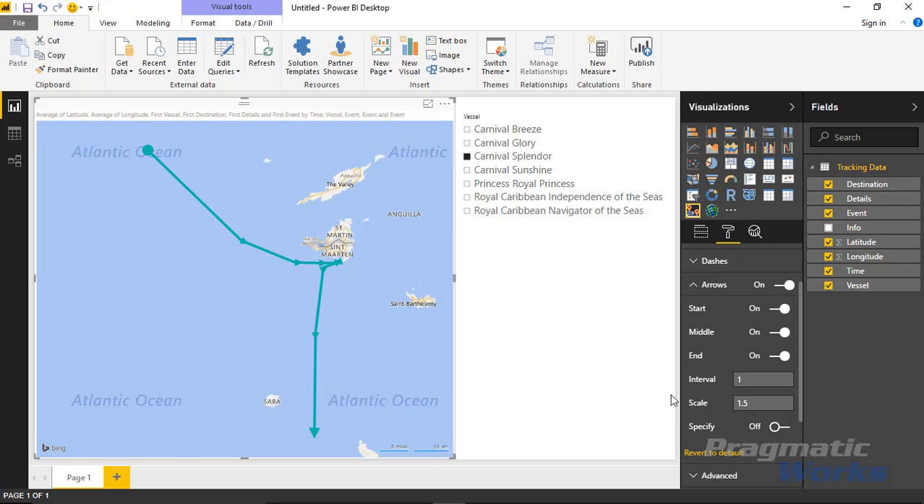The next one you see here is scale. Scale has to do with the size of those arrows. So if I wanted to, I could bump that up to 2, and it gives it a little bit more of a bolder look. The arrows are a little bit larger there.